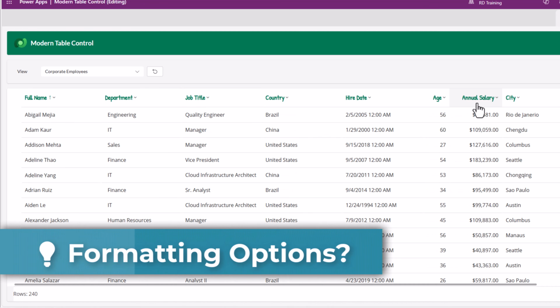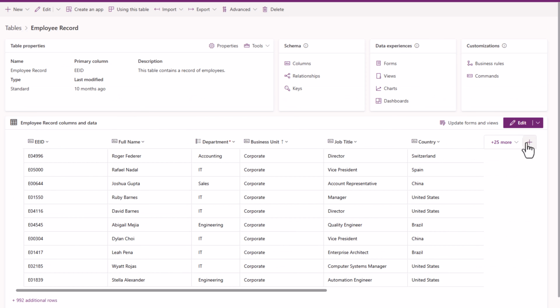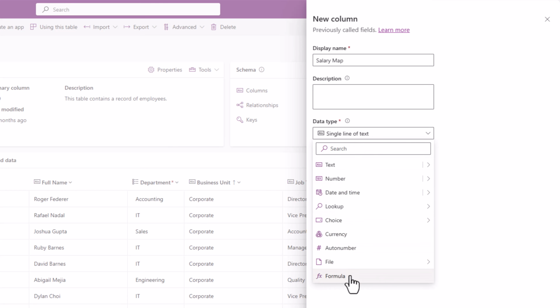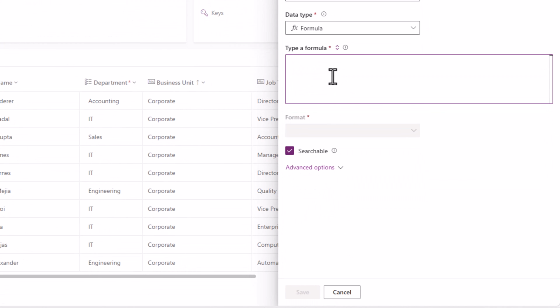Annual salary. It's showcasing the data in this specific format. Currently, the table control does not allow us to change the formatting of the columns. I want to show a salary mapping. What we can do in Dataverse is we can create a new column and we can use a column of type formula. These formulas are simple PowerFX formulas. If I start searching for annual salary, you can see how it shows that column.